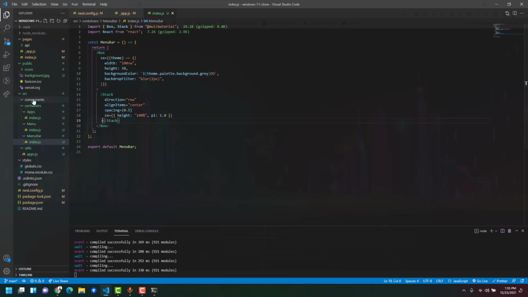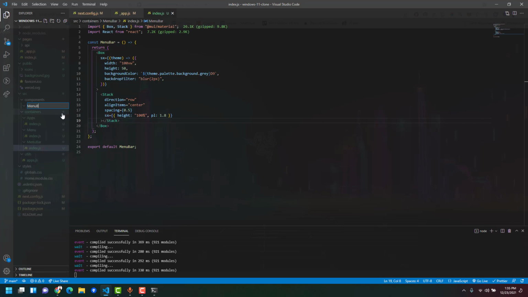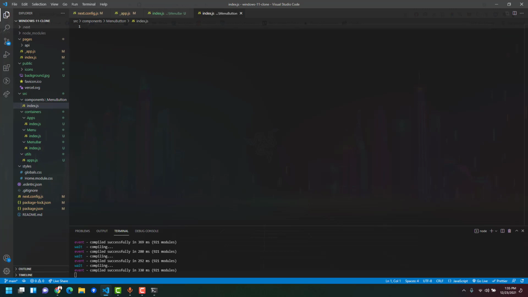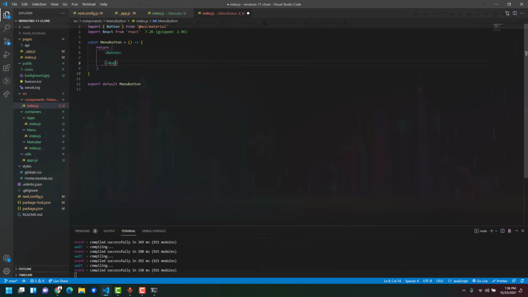The component is going to be called MenuButton, so the individual button, right? So let's create a new folder, MenuButton, and in here a new file, index.js, and again we're going to do the RFCE trick. Okay, call it MenuButton, and let's just give it a button, right? The Material UI button again. We're gonna do everything with Material UI.